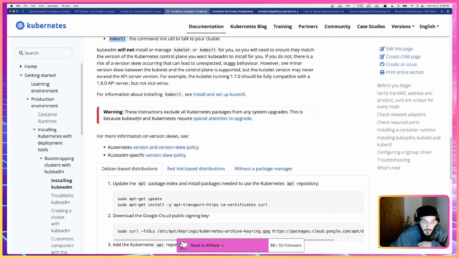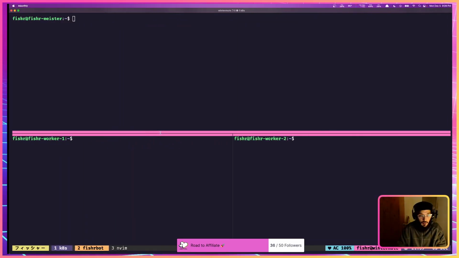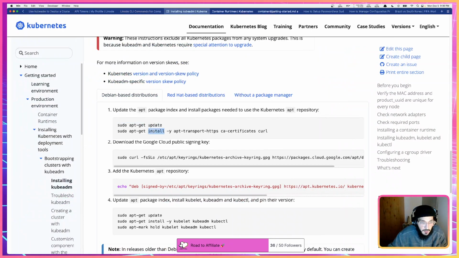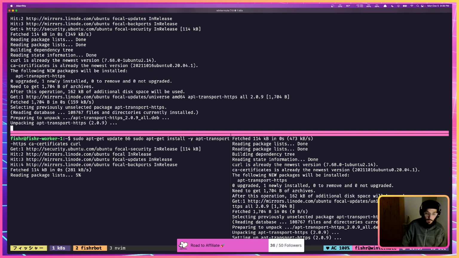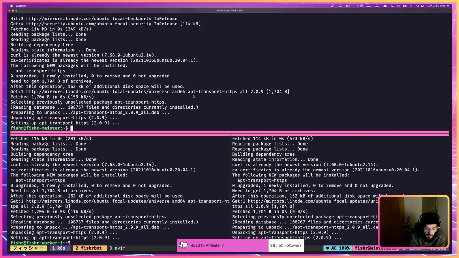So we still need pane synchronization. I guess we'll just install the prerequisites like this. Hopefully it's going to be good enough, right?